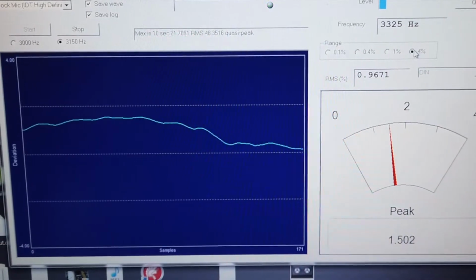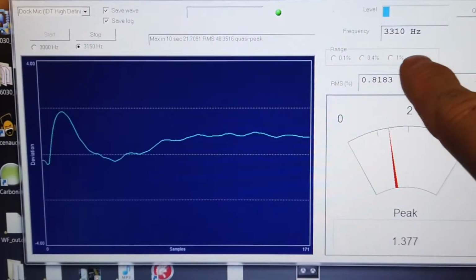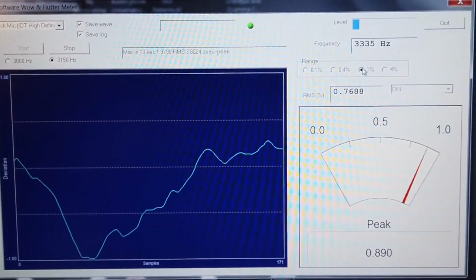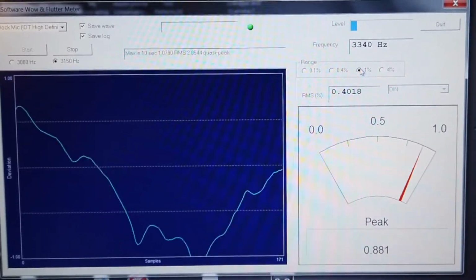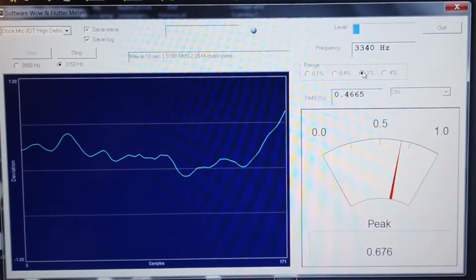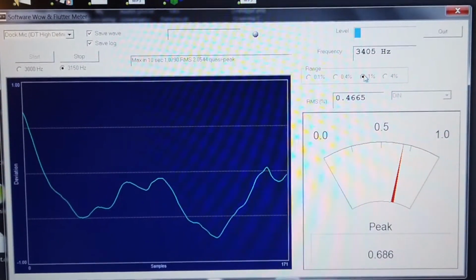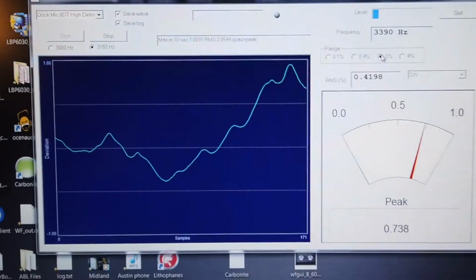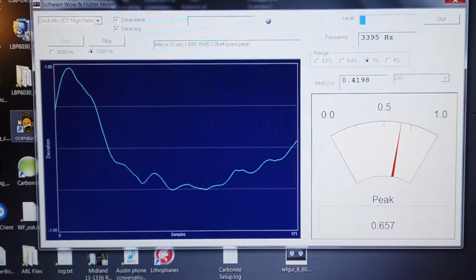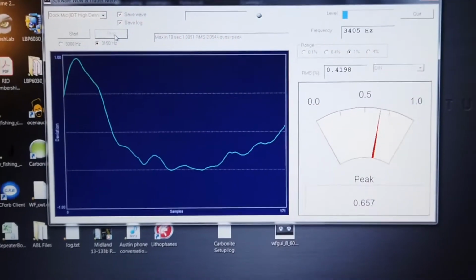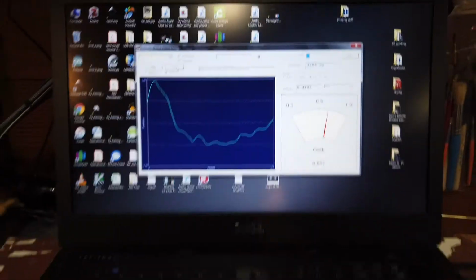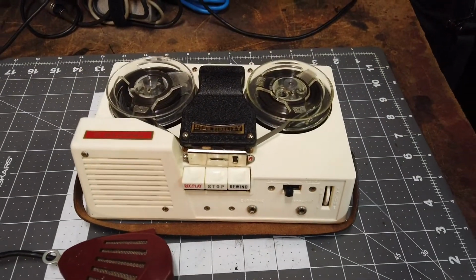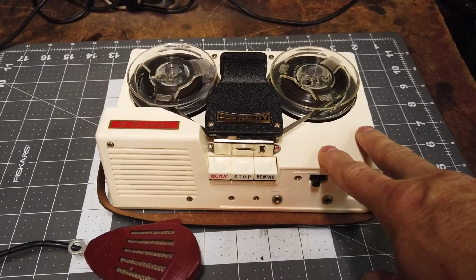Okay, I've reduced the volume of the tone just so I can talk over it. You can see that we've got the range set here, the different range settings, and it's exceeding the range settings, and now the frequency is above the evaluation frequency, so we're going to have to rewind the tape and try again.